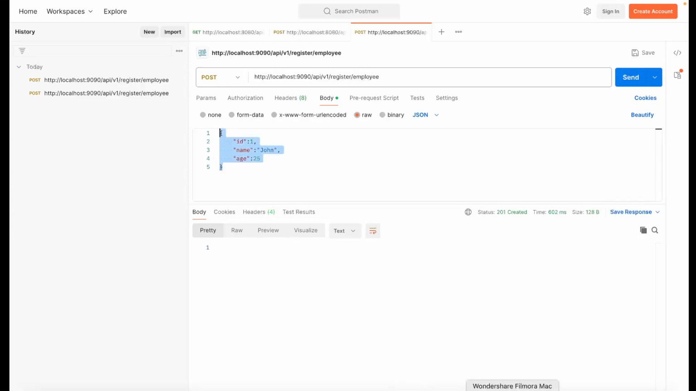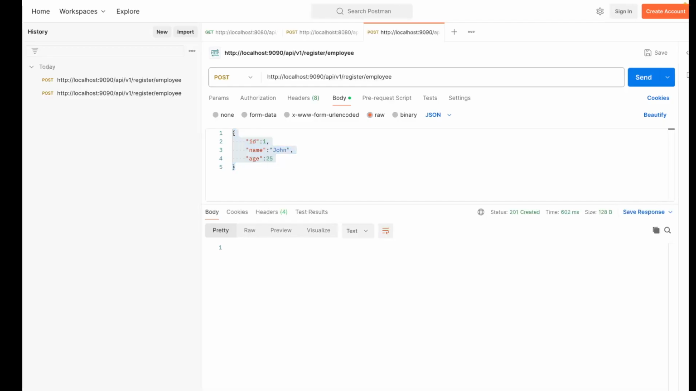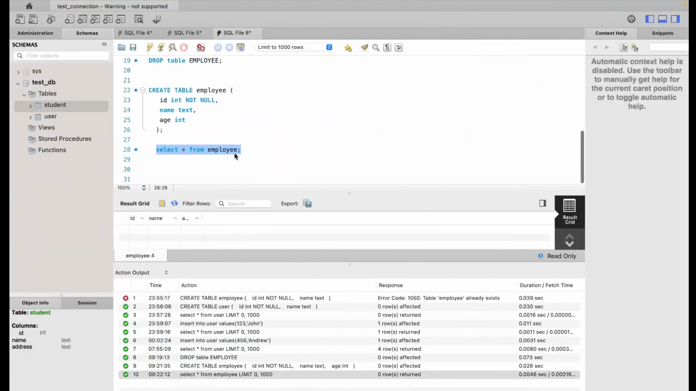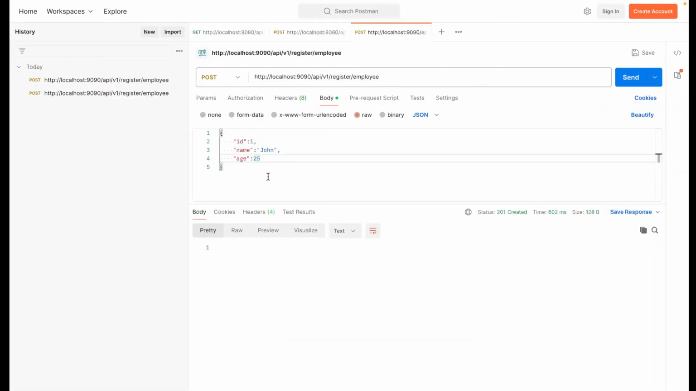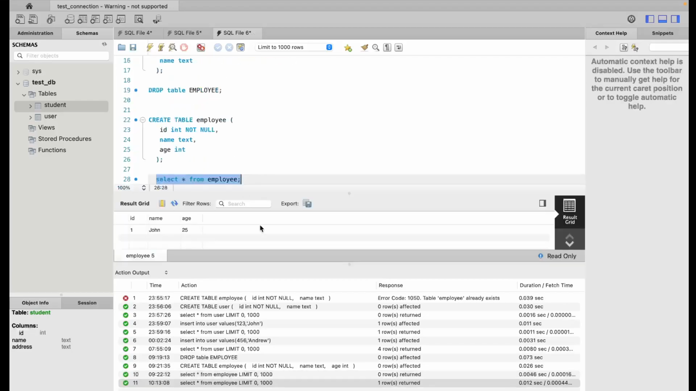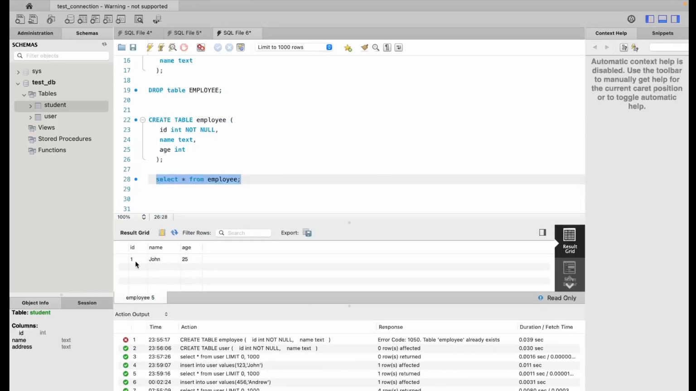Now let's go to our MySQL Workbench and try to verify this. Last time when we did this select star from employee, we did not have any data. Now this time we have inserted one record with ID equal to 1, name John and age 25. So if I run this SQL query again, I should see this data in the database. Let's run this. See, we are able to see this record in the database, right? ID is 1, name is John, age is 25.